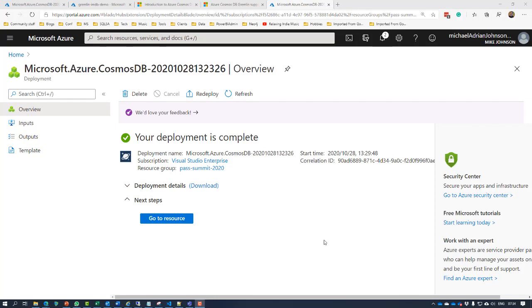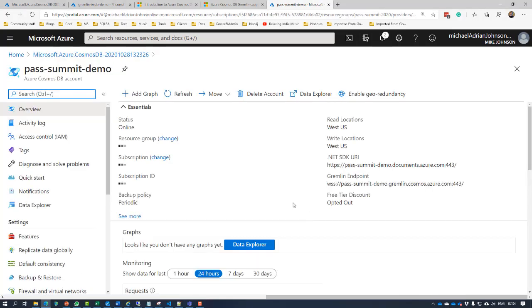Right, now that our graph is ready, let's go and explore it. So the first thing we're going to do is come to this overview page, and this gives us a high-level view and where we can perform a lot of actions. We're going to be able to add graphs, we can delete the account, we can go to the Data Explorer, we can do a lot of these settings.